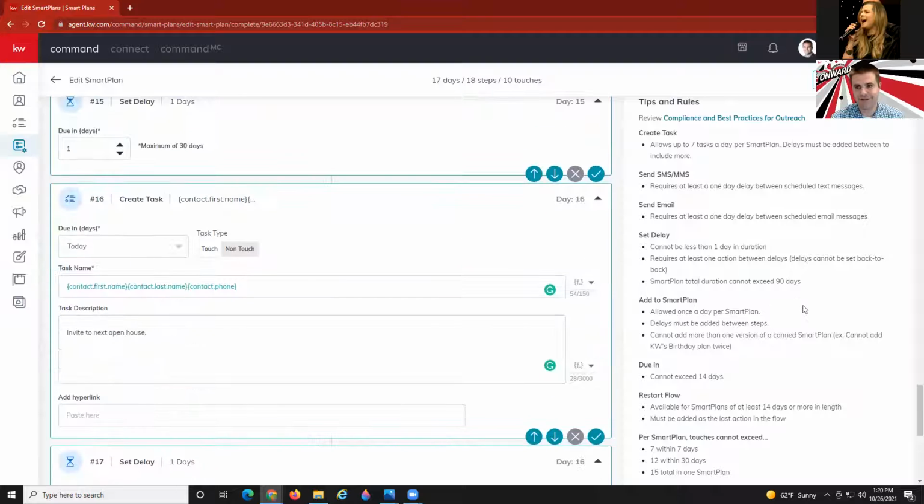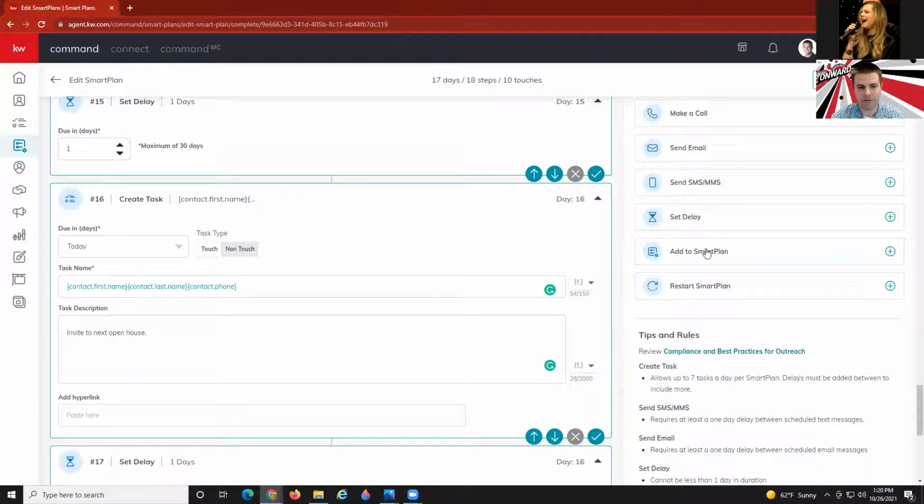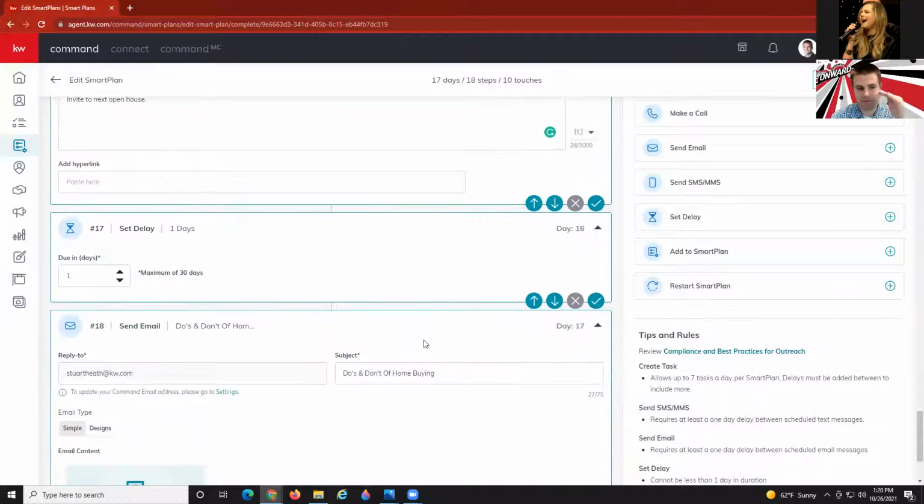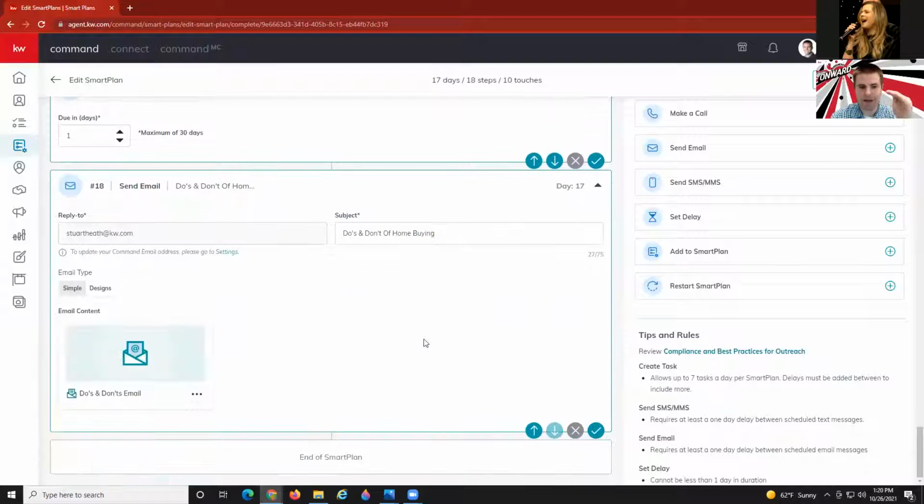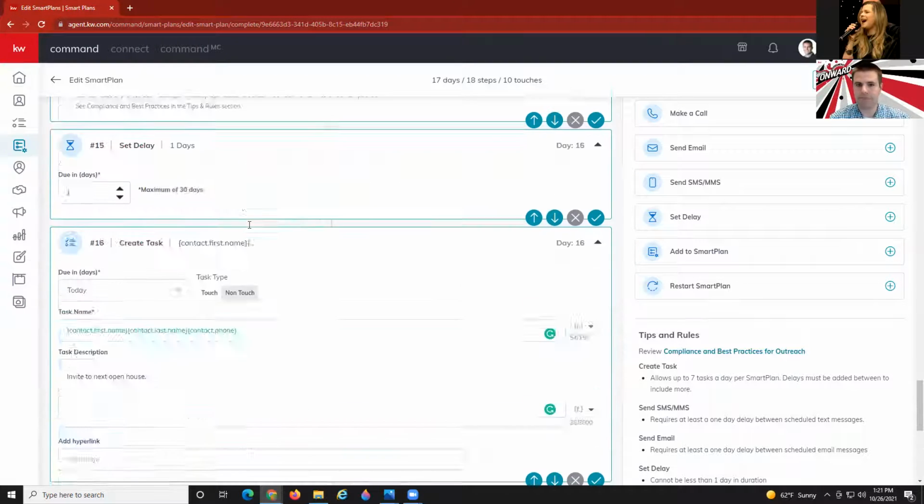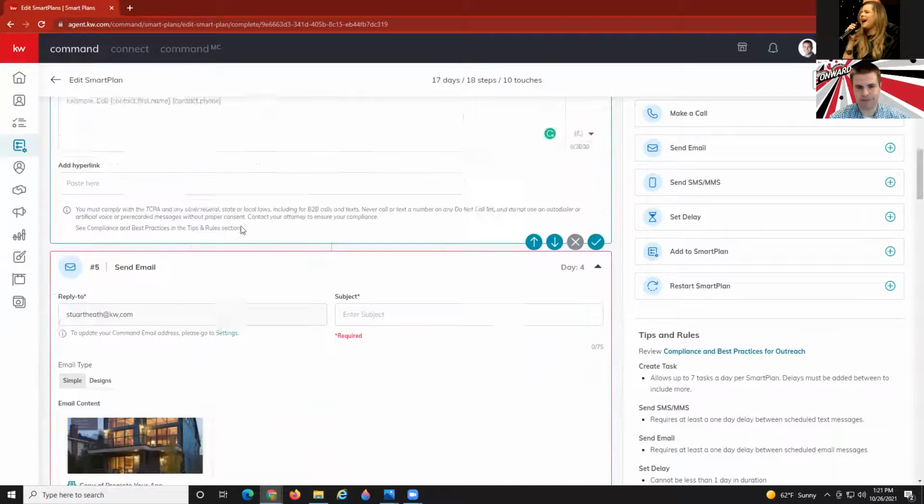And we can use this little feature right here that says add to a Smart Plan. The last step of Smart Plan 1 is to add them to Smart Plan 2. That way, when we add contacts to a Smart Plan, we don't add them to Open House 1 and 2. We just add them to Open House Smart Plan number 1, because the system itself will transfer them to the second part of that Smart Plan. It will make a lot more sense in just a second after we work through this together.